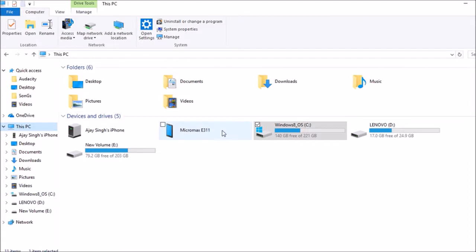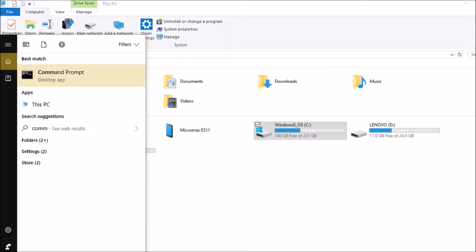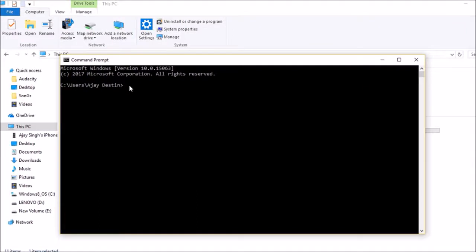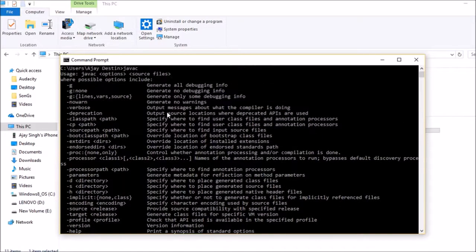Now let us check whether you have set it or not. Here you have to click on Command Prompt, and then type javac and press Enter. Here your Java home path is set.